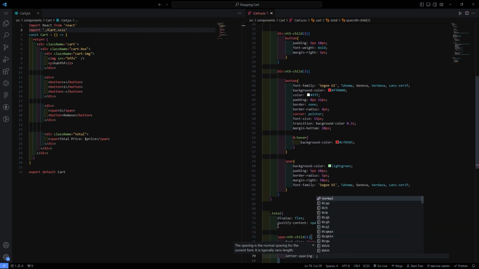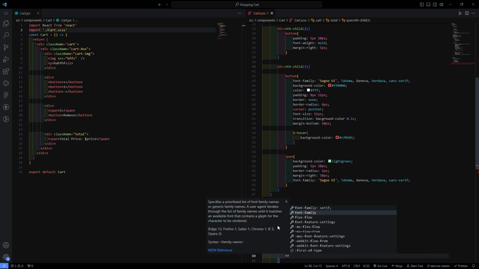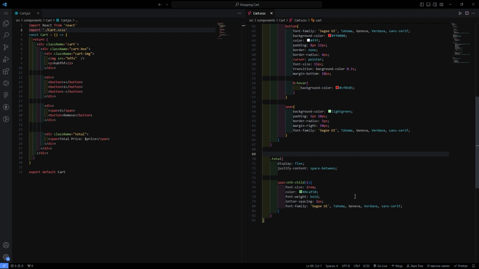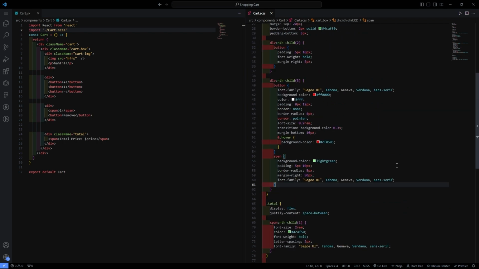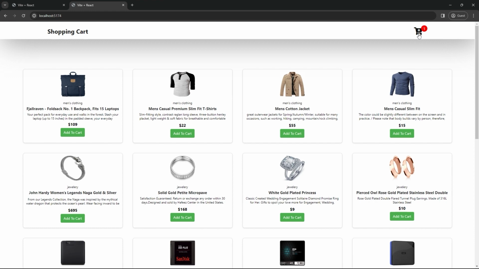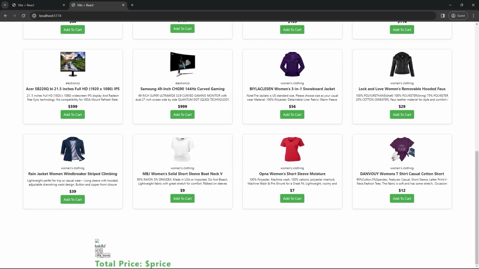Then font weight is bold. Letter spacing is 2 pixels. Font family is this one. And we are done with the cart styling also. Just format the code and we cannot see, I think, anything here. We have something like this. We cannot see anything here.